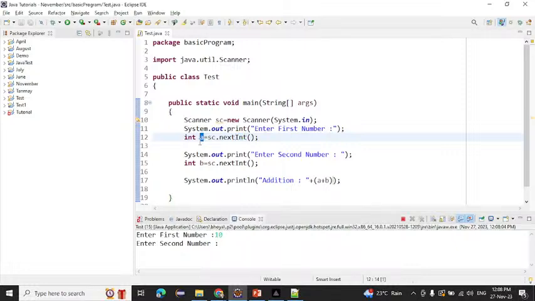This 10 will be stored into the A. After that it will come into the next line, enter the second number, and it will wait for another input, that is the integer input. Whatever value I write here, that is the 30 I will write. If I hit enter, 30 will be stored into the B, right?